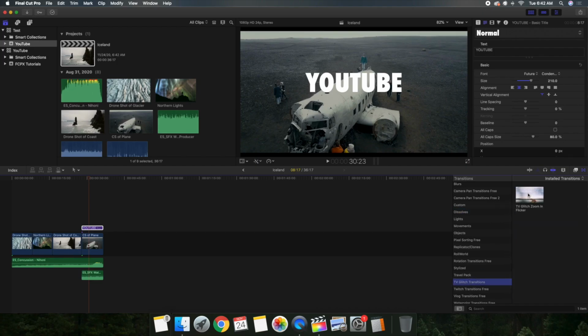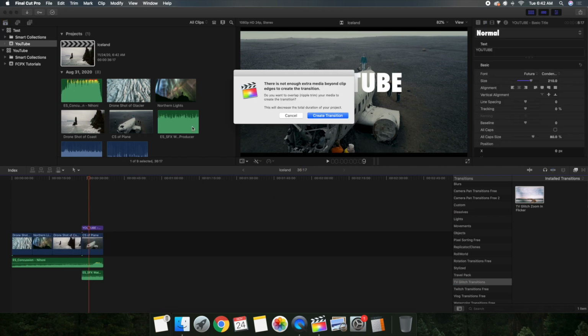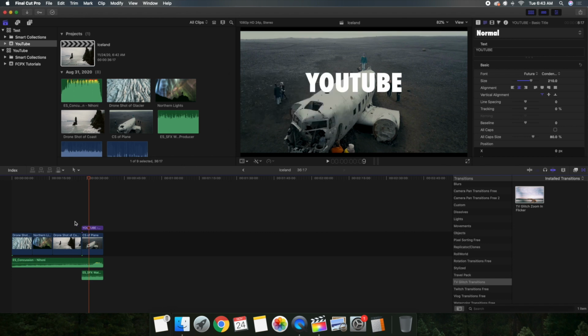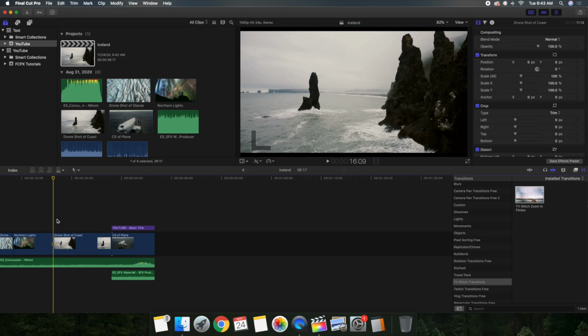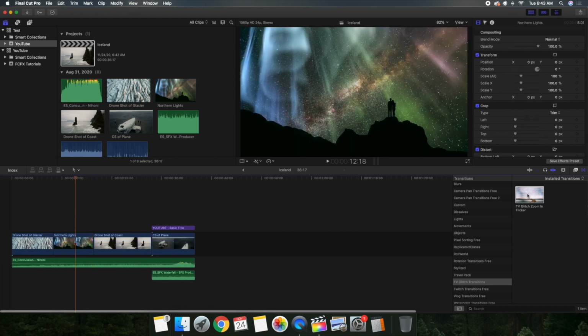I'm going to find a transition, and you want to put the transition in between two clips. Hopefully this works. If it doesn't, there's not enough media, so that might not work in this example, but that's basically just how you create a transition. Sometimes it could be a little fishy. Let's go ahead and just try.